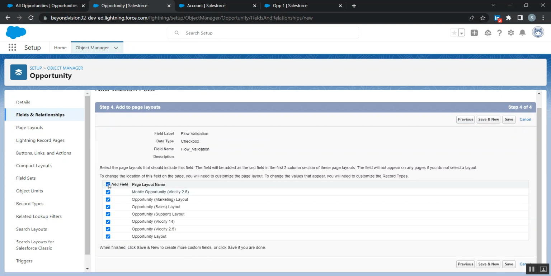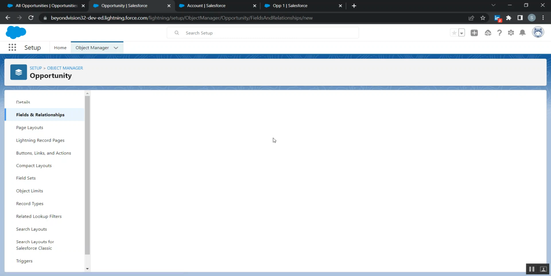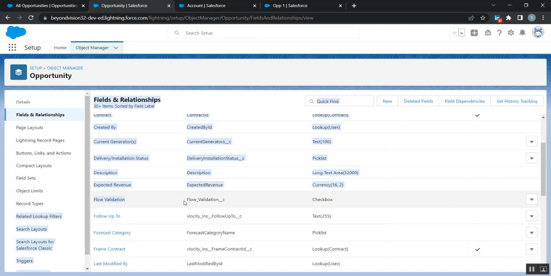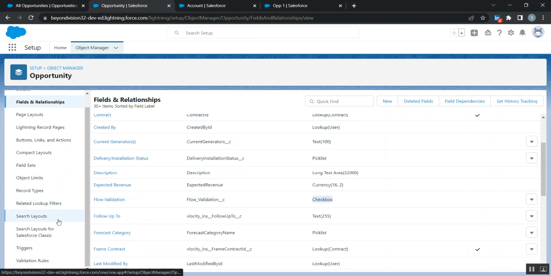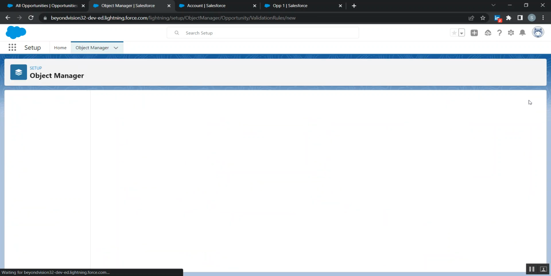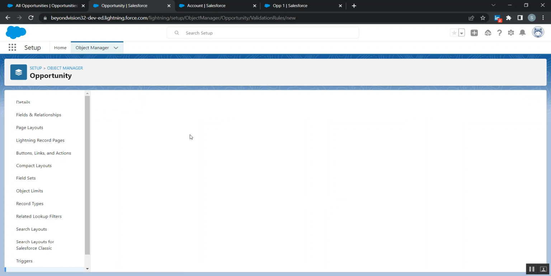And then I don't want to use it on any kind of page layout because it will be used behind the scenes in validation rule. That's done, right? We have created just a normal flow validation checkbox field. Then we have to create a validation rule. Let's create it, and it is a very simple one.